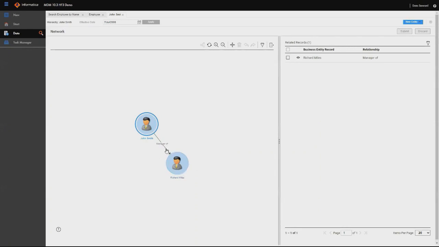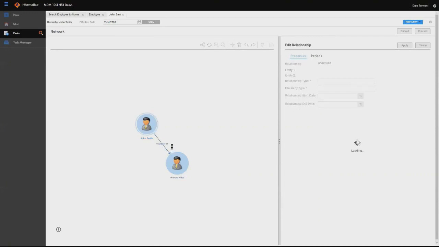Now you could click on the relationship between John Smith and Richard Miles, and we could see the relationship details on the right. Now in this case, Richard Miles is a manager of John Smith, and the relationship start date was June 7, 2008, and it's going to end on July 31st, 2020. You could also see the different periods for this relationship. So let's click on the period. As of now, we only see one period, that is from July 7, 2008 to July 31, 2020.